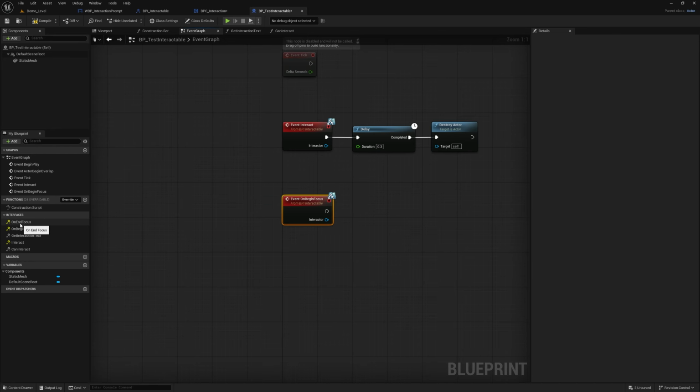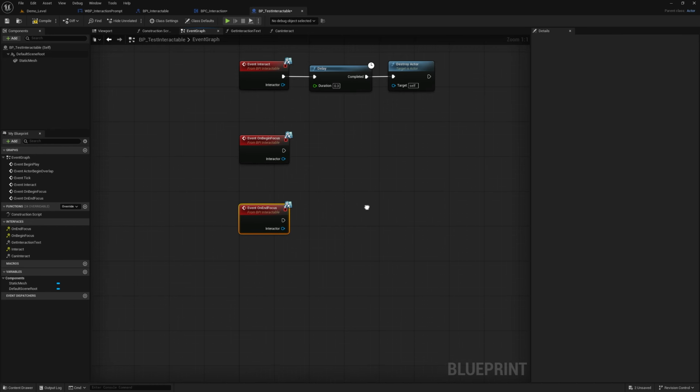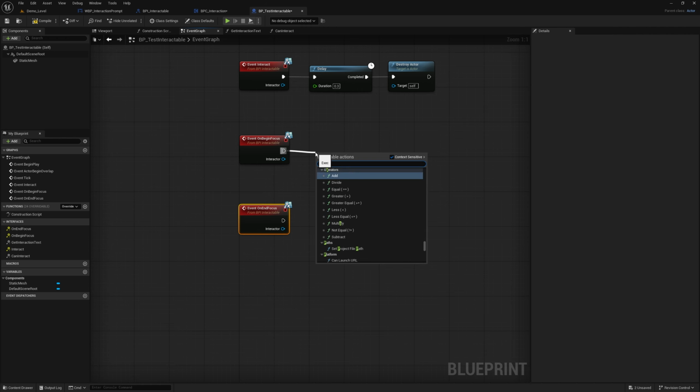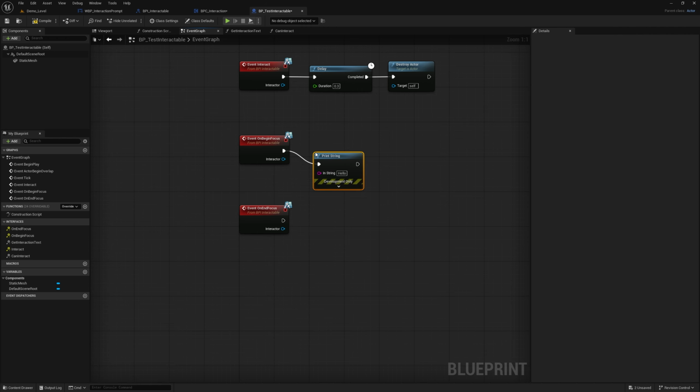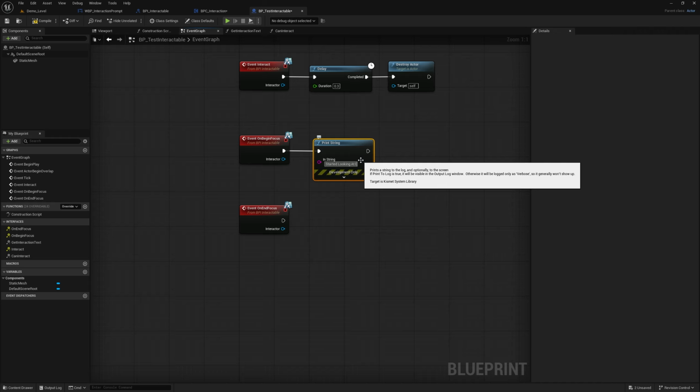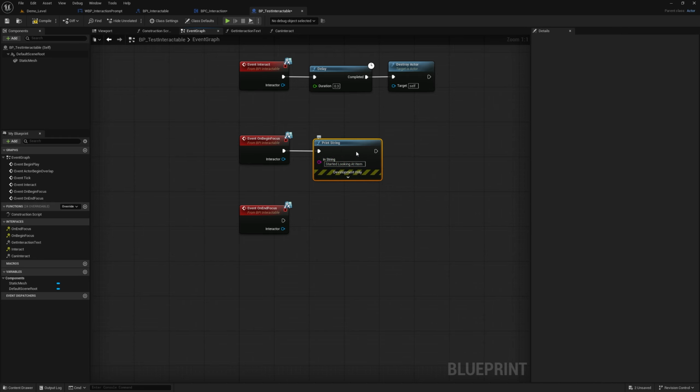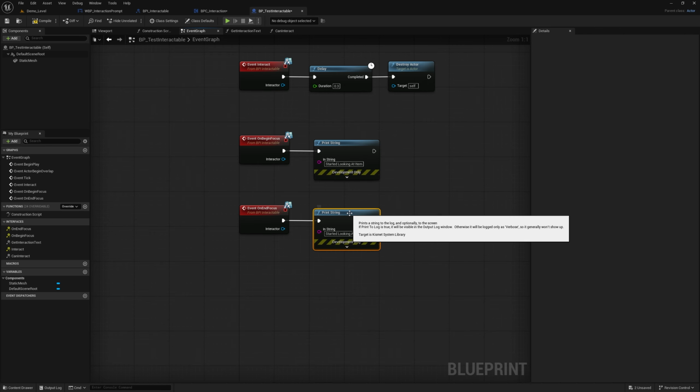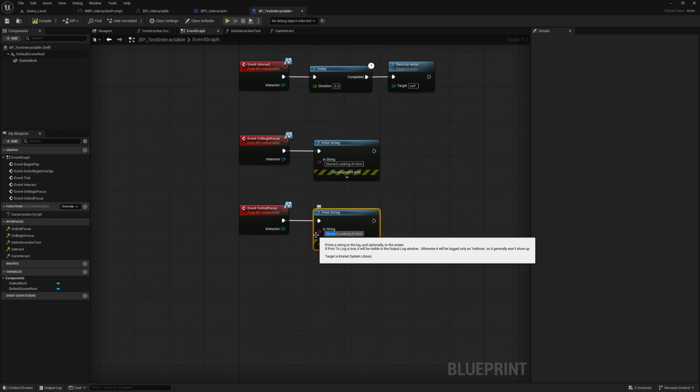Open on Begin Focus and on End Focus. These events are called when the player starts or stops looking at the object. They are great places to add visual feedback, such as outlines, highlights, glow effects, or interaction sounds. Add a print string node and set the text to started looking at item. This confirms the player has focused on the object. Add a print string node and set the text to stopped looking at item. This confirms the player is no longer focusing on the object.